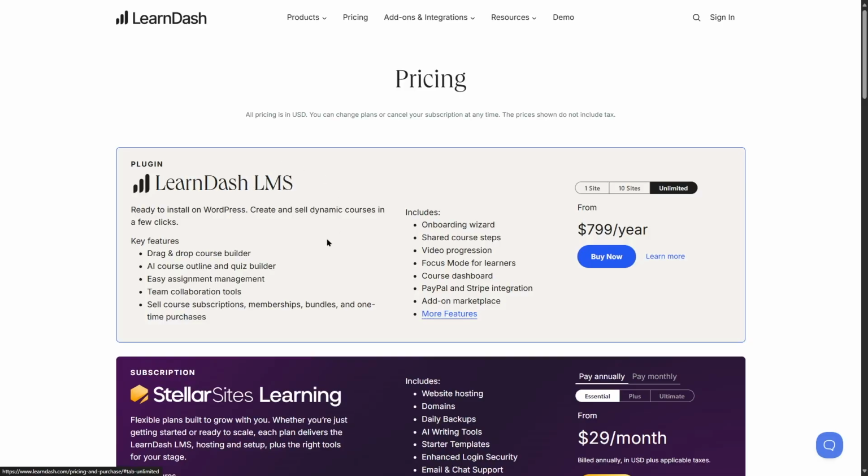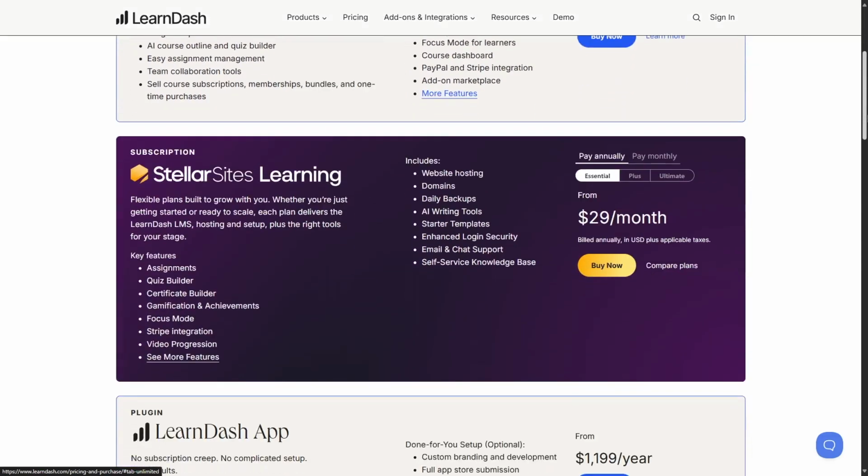With it, you get all the features of LearnDash LMS, but you won't have access to some premium add-ons. Now if we scroll down and take a look at the Stellar Sites Learning Plan, in short, you get a hosted LearnDash LMS site. If you purchase this plan, there's the Essential, Plus, and Ultimate plan. You can get any one which you like. You will basically get a hosted WordPress website with LearnDash already installed. You don't have to worry about website hosting, domains, or daily backups, and you'll get AI writing tools, starter templates, enhanced login security, email and chat support, and you also get a self-service knowledge base. Now, this is for those who want a hosted solution.